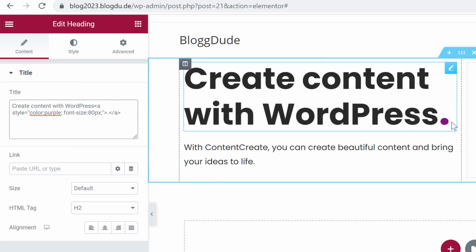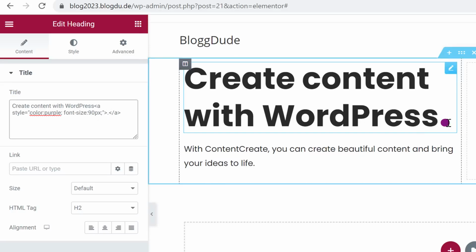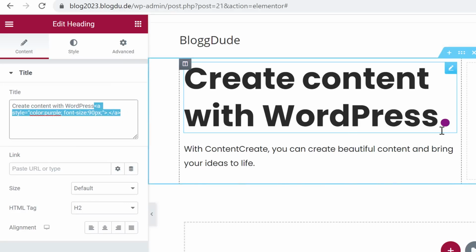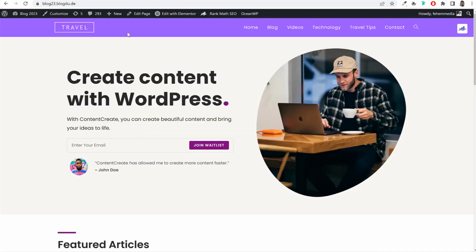All right, now as you can see, we have this. If you want to increase the font size for this, you can make it 90. So you can increase the size of only this full stop. So whatever you see on your screen, you can just type in like this, so that you get a style like this one.